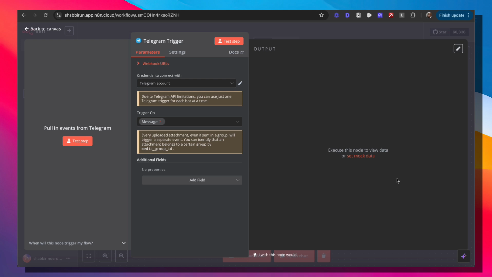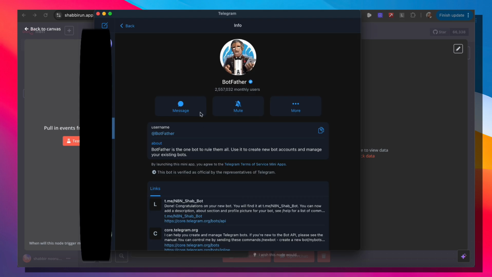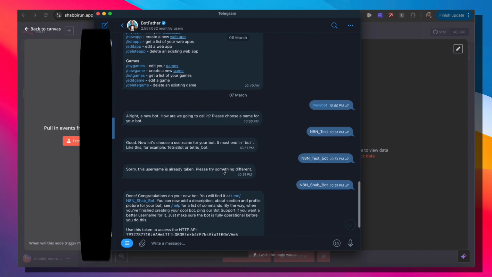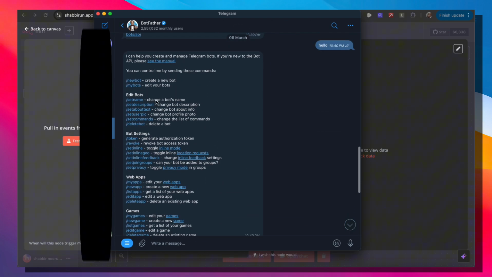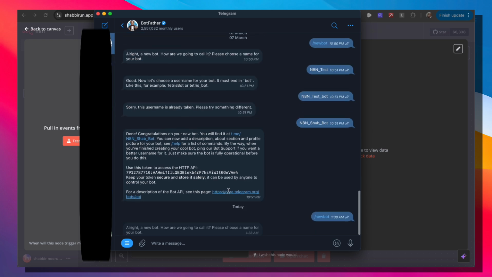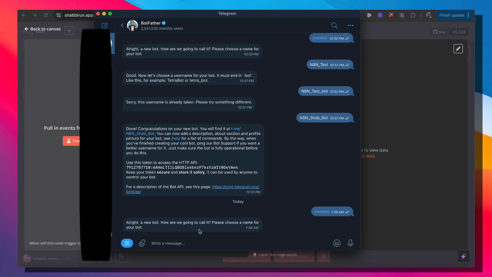Now, in order to set up the Telegram trigger correctly, we need to go into Telegram and start a chat with an account called BotFather, which is this one here. Make sure that you're messaging the correct one. And this literally lets you generate new bots. So I'm going to go ahead and click message. And if we scroll up, we'll see that /newbot will let you create a new bot. So I'm going to click that and it's going to send that message.